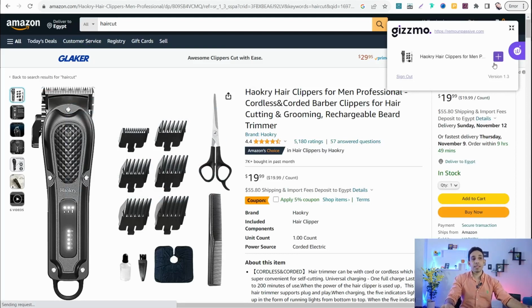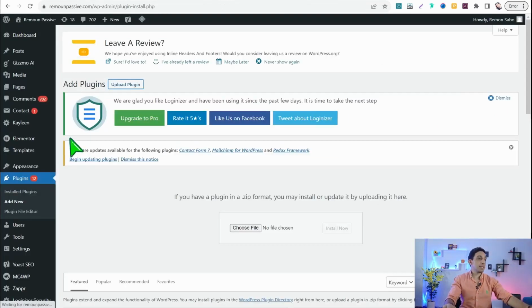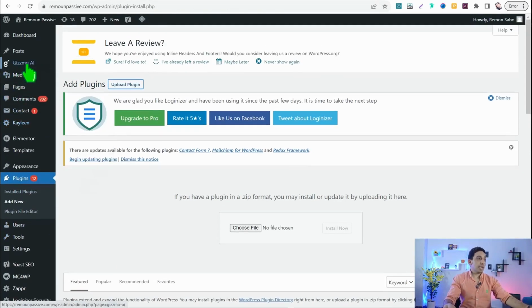So if we click over this plus icon, it will be taken to your WordPress website to be prepared before you can generate this SEO article about this product or a product review. So when you click over this one plus icon, we'll go to your WordPress account. So when you go back to your WordPress, okay, and go to the Gizzmo section, as you see, click over it.